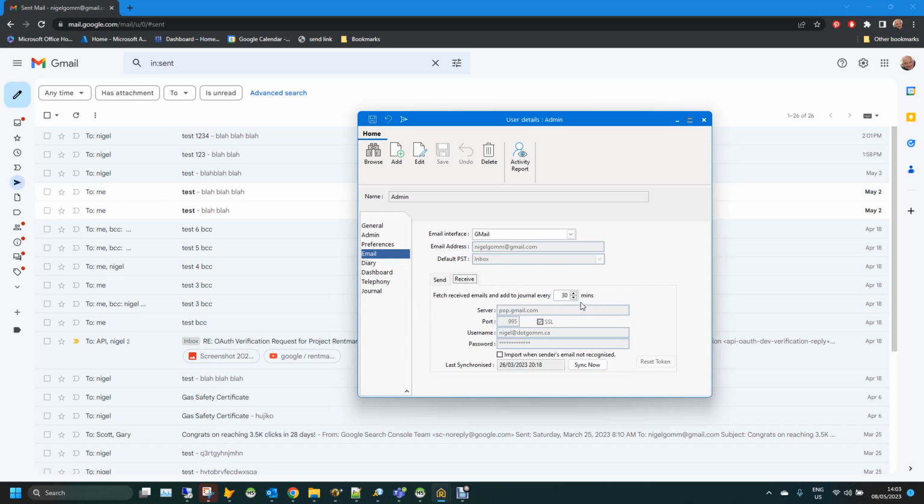Now, we've got it set up. We're back on the user preferences, and again we're under email. This time we're looking at that receive tab, and it says there how often do you want Rentman to go and retrieve emails from that account, and I've got it set up here to be 30 minutes. You can override that, as I'm about to here, with the sync now.